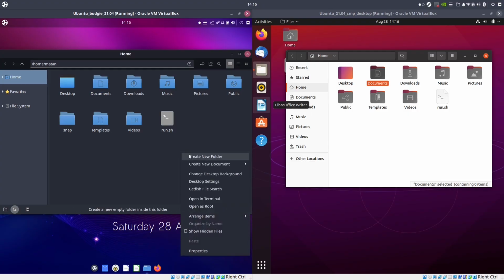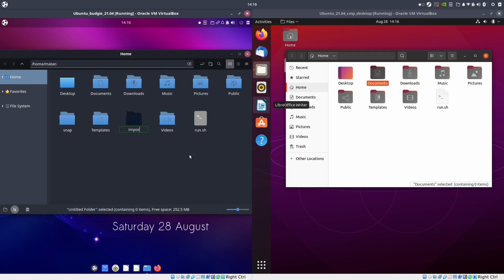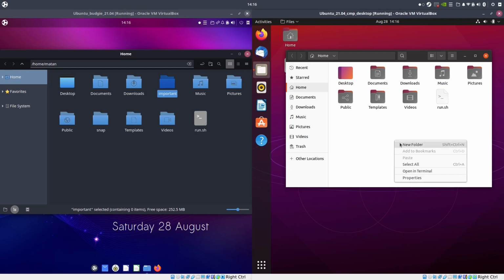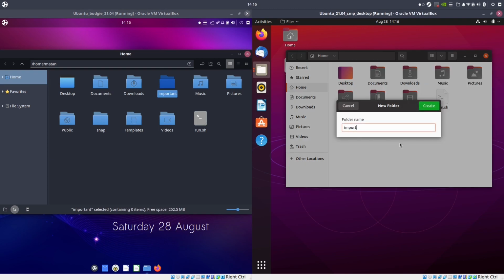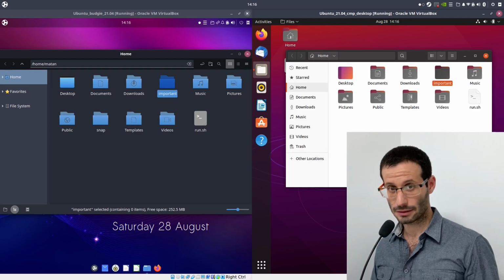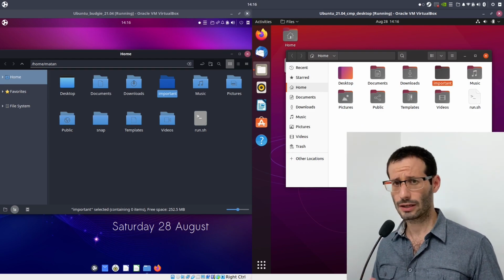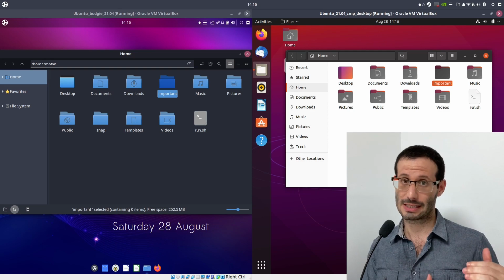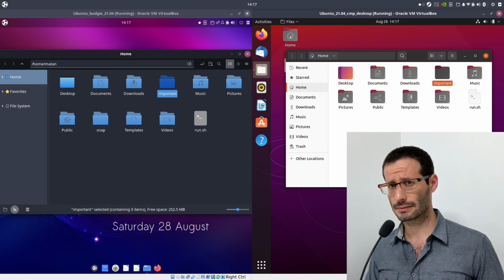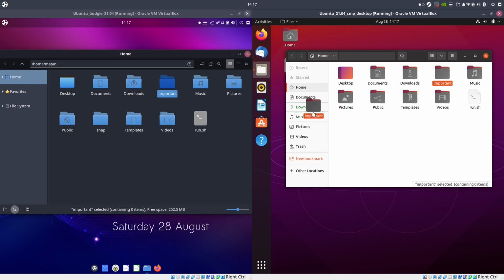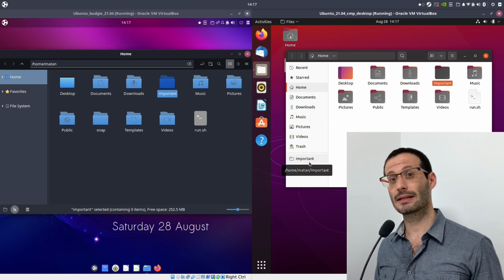As for quick access to specific folders, both support it. So if I have a folder that I want to be able to quickly access, I can drag it and it will be added. But while in Ubuntu, I have to place it in the bookmarks section, below all of the default shortcuts, in Budgie, I can place it anywhere I want.